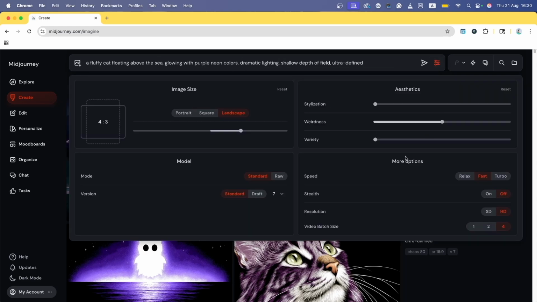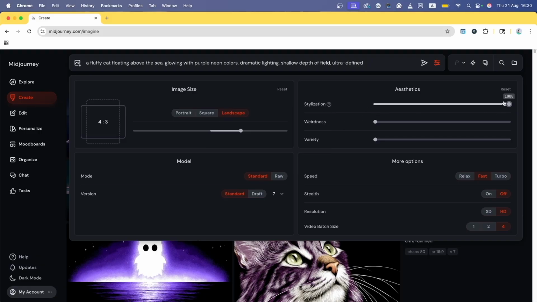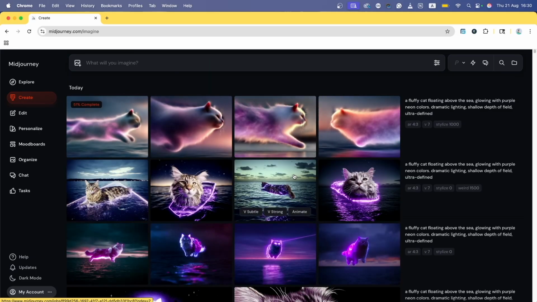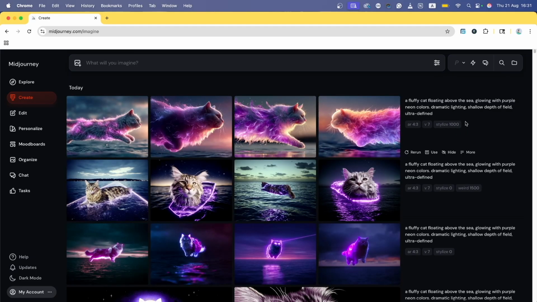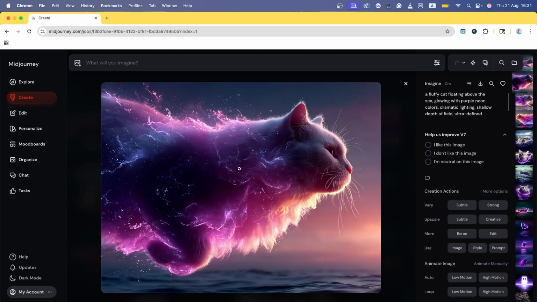You can do the same thing, remove the weirdness, and simply work with the stylization. So high stylization is going to give us artistic results less connected to the prompt. These are the results with 1000, the maximum amount of stylization, where Midjourney uses more creativity to generate your images. So we have a cat, but it looks like it's being electrocuted by these purple things.